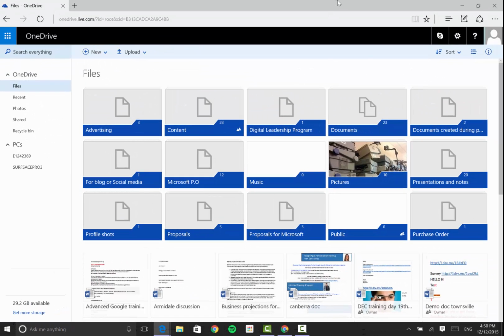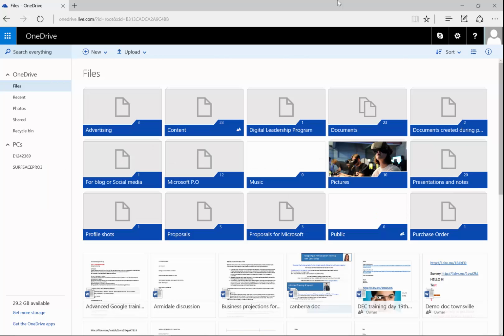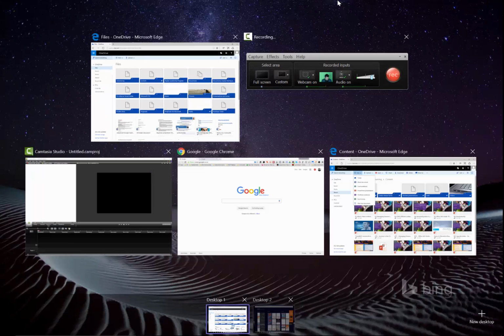Sometimes you know that you can go Alt-Tab and flick through your different screens to see different things. But if you're on a touch-enabled device, what you can do is simply take your finger and swipe from the left to the right, and it will show you everything that you've got open in that desktop all in one place. So it's simply just dragging your finger.